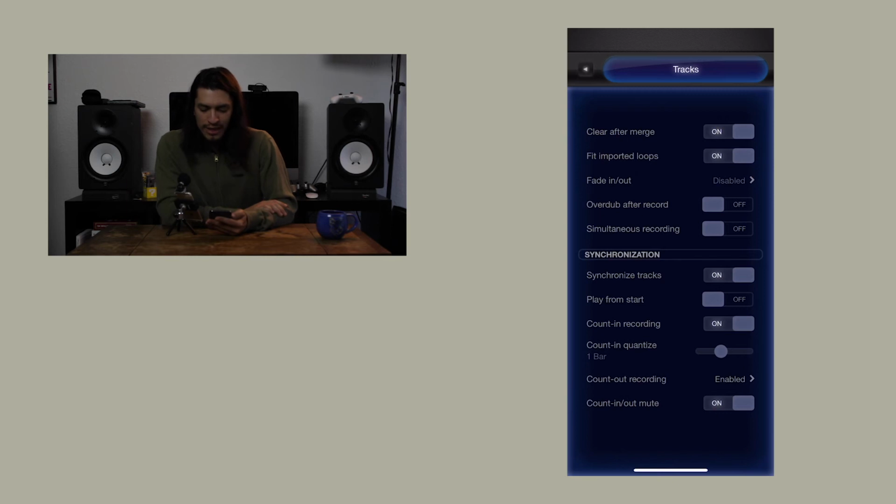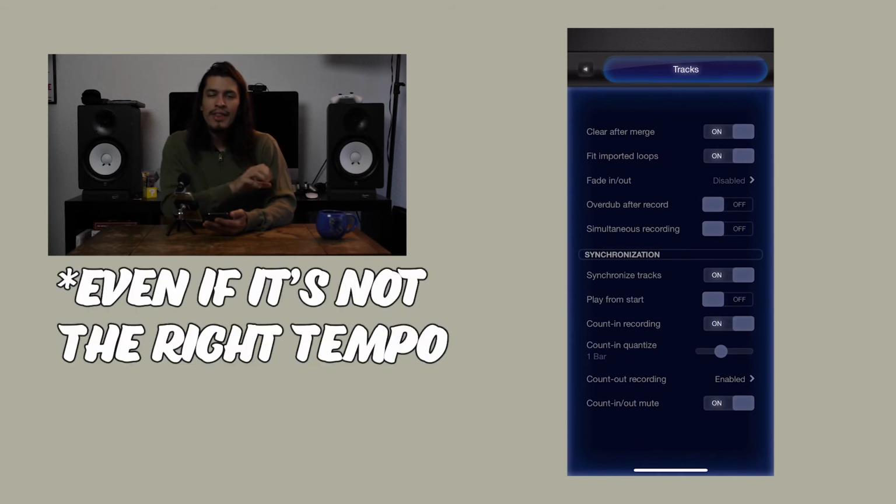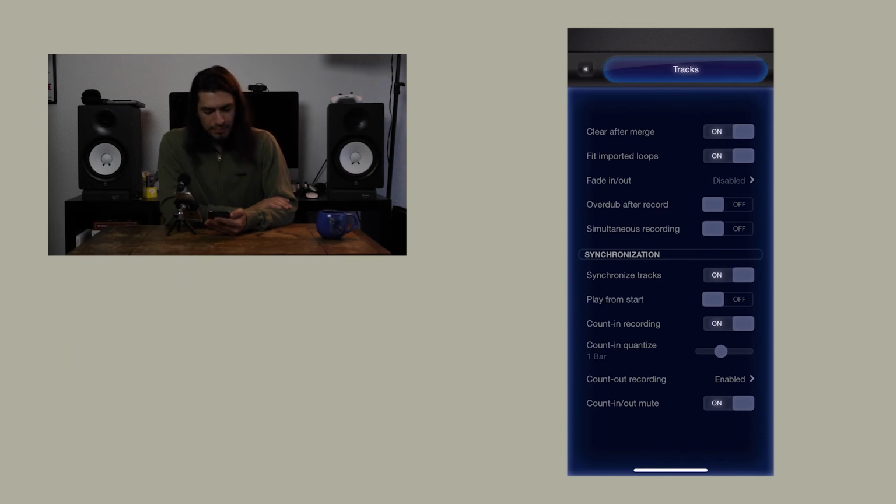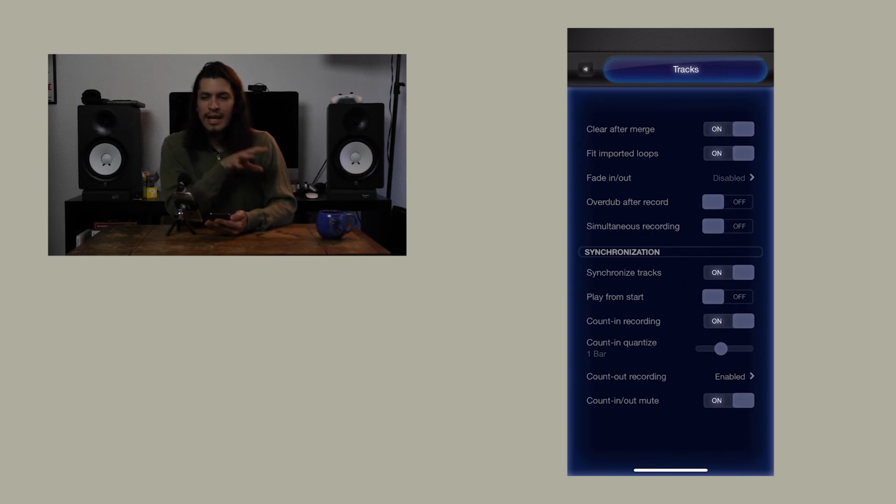Fit imported loops is essentially fitting the loop that you're importing to the tempo of the track that you have. That way everything stays in line. So that's especially helpful as well. I have that switched on. Fade in and out, in general, I would disable this because I don't necessarily think that you want to have a fade in or out in your loops. If you do, it'd probably be better to do that in post-processing. So I have that disabled.